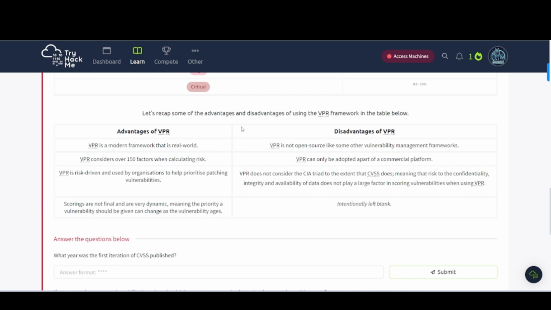All right, some advantages right here. VPR is a modern framework that is real-world. Disadvantage, VPR is not open source like some other vulnerability management frameworks. VPR considers over 150 factors when calculating risk. VPR can only be adopted as part of a commercial platform. VPR is risk-driven and used by organizations to help prioritize patching vulnerabilities.